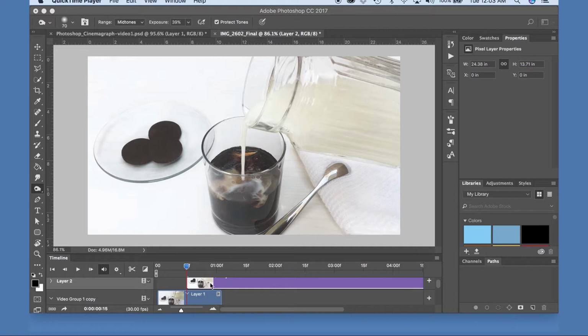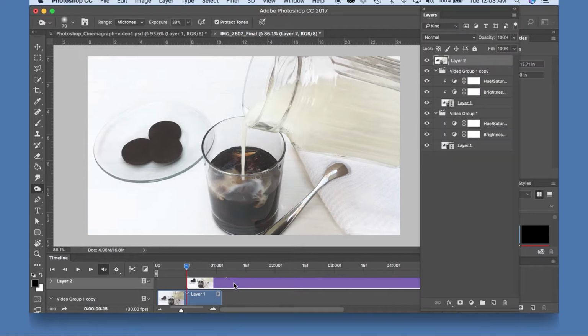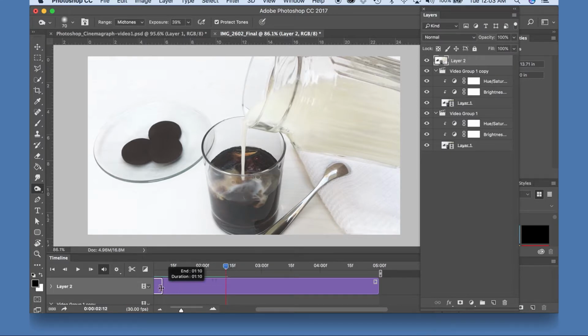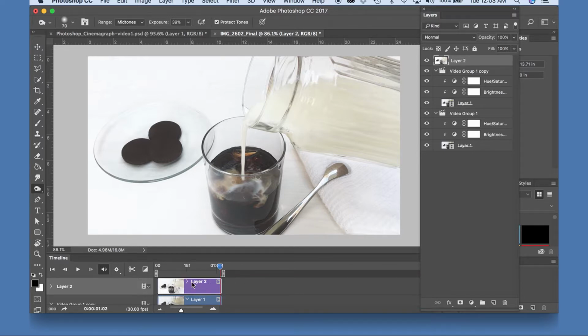And the next thing I want to do is bring the still layer all the way to the beginning. So now if I play the video, you'll just see the still image. And you'll notice that it continues to extend far out beyond the length of the video. So we actually just want to trim it so that it matches up with the length of the video. So now all of the layers are the same length.